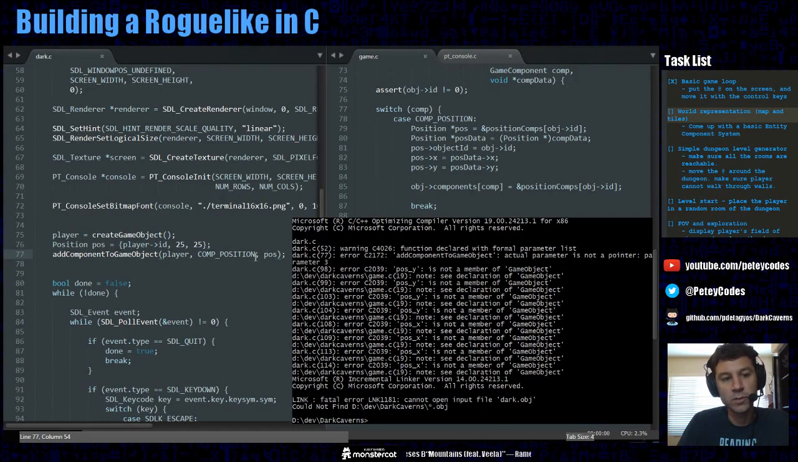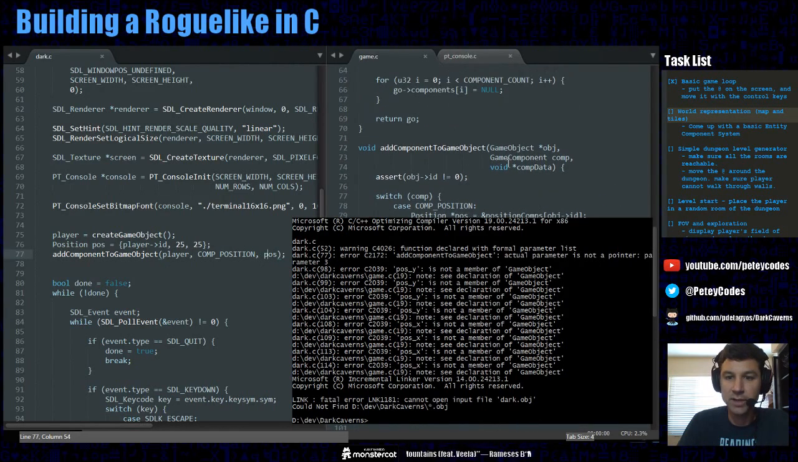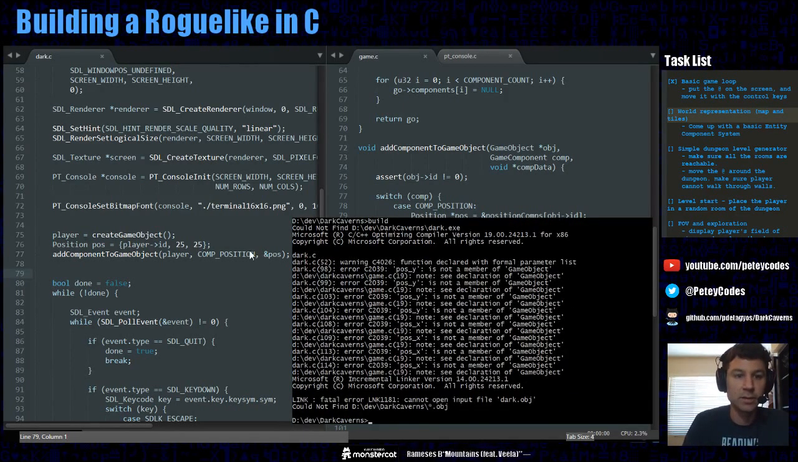So because we want add component to game object to be generic, we need it to be a generic pointer. So we are going to need to make this into a pointer. And what we are going to do... Oh, you know what? I'll just do this.